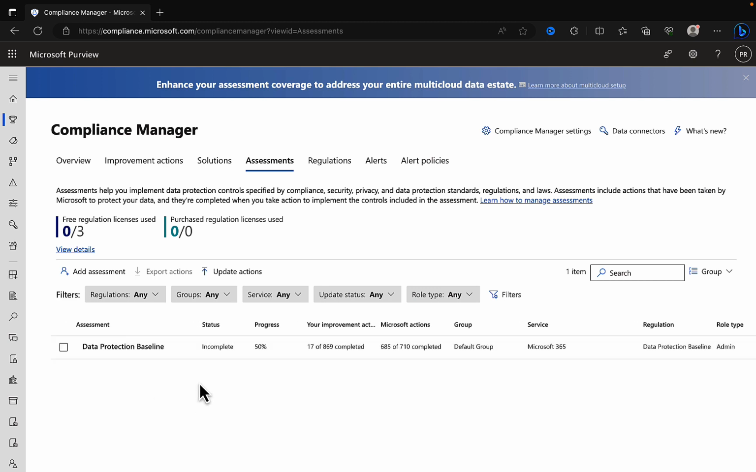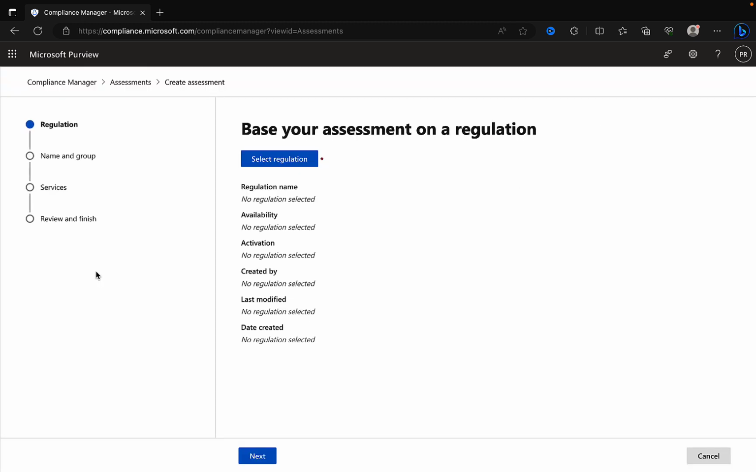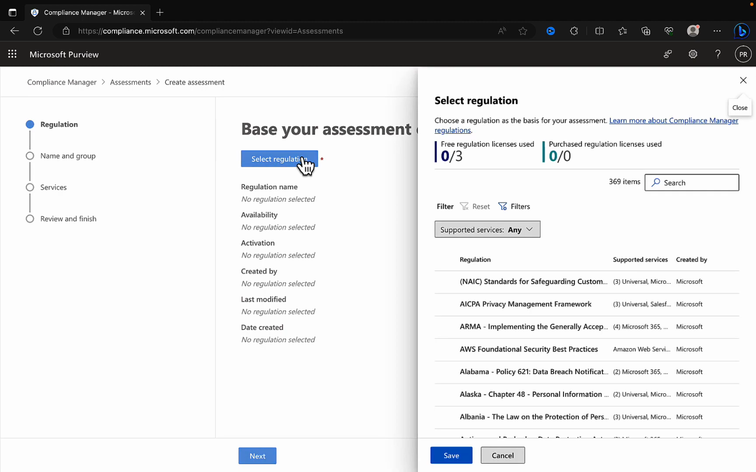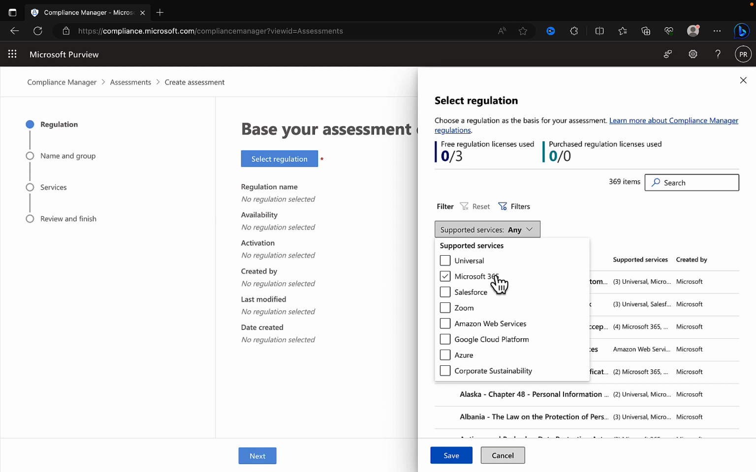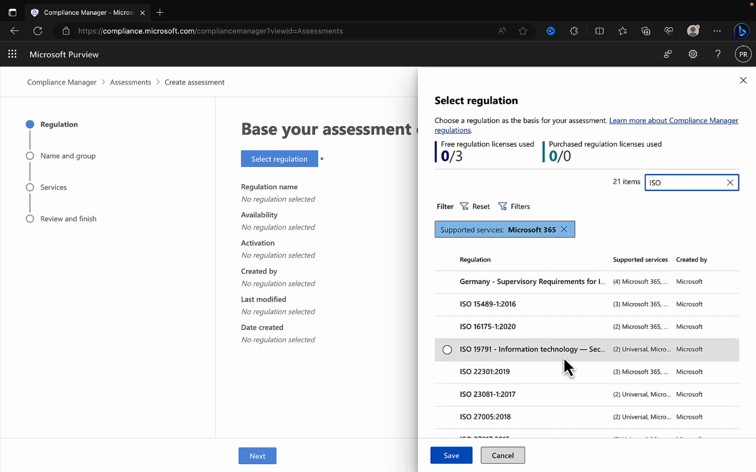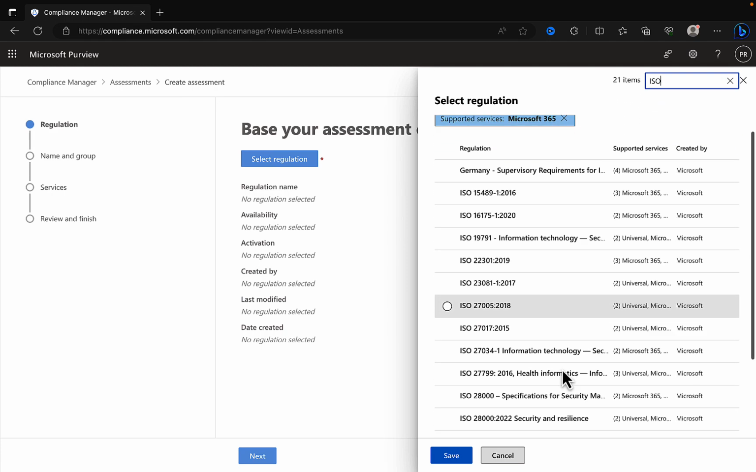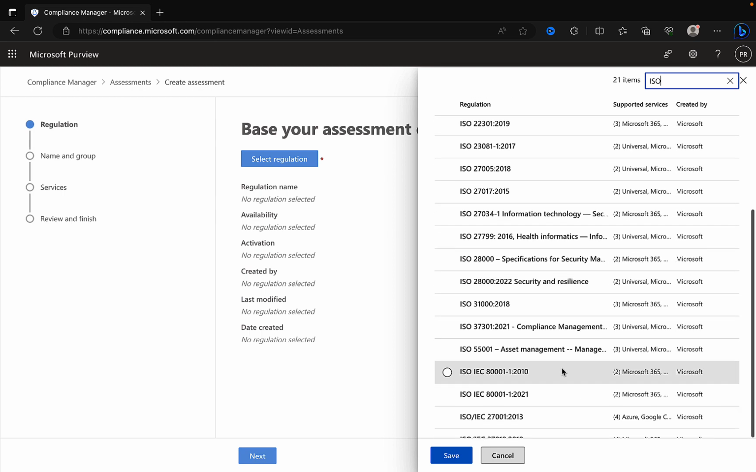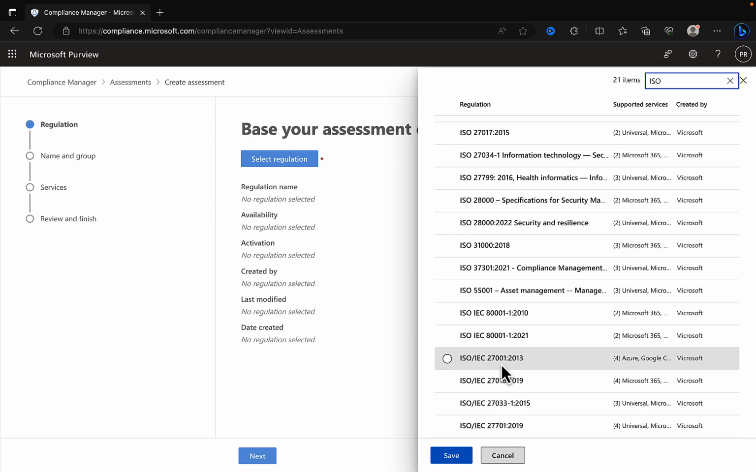But I'm going to go ahead and add an assessment here and go through this wizard. And we're going to select the regulation that we want. And again, we can search here. We can filter through supported services. So let's go Microsoft 365 and see what that does for us. Let's go ISO. Let's see what that returns for us. And again, I'm going to look for that, no sign of that 2022 one, which is interesting. So we'll pick the 2013 one.